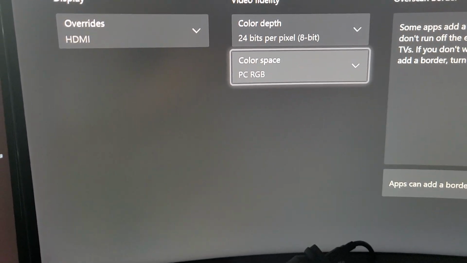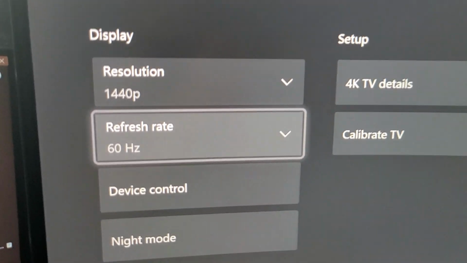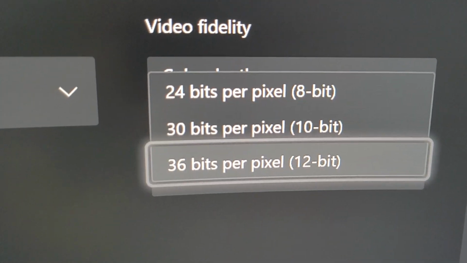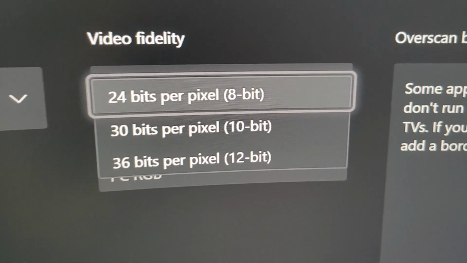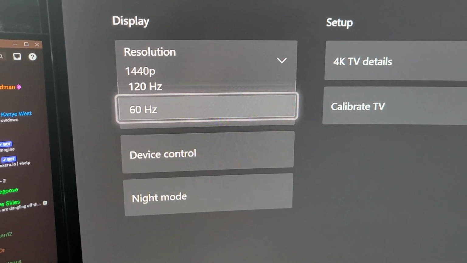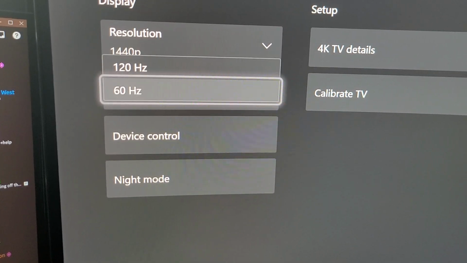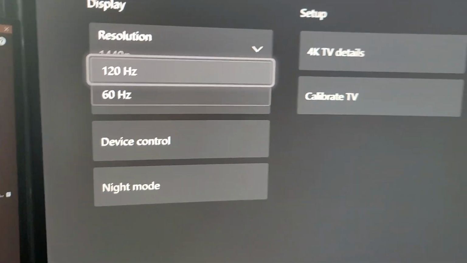But yeah, for the refresh rate, as I said, if you want to be able to choose it and it's not popping up here, go to video fidelity and overscan. Color depth, change it from 36 or 30 to 24 bits per pixel or 8-bit, and then go back and your refresh rate should be available here. And choose the highest available option.